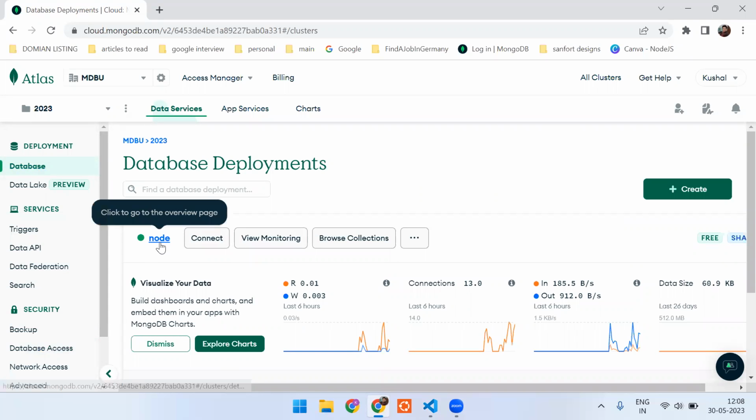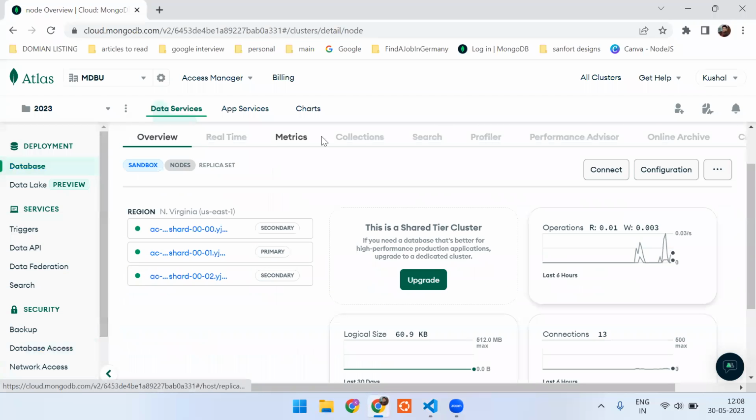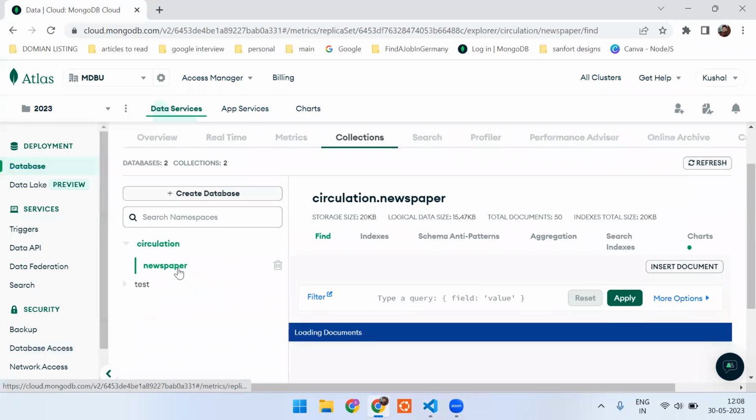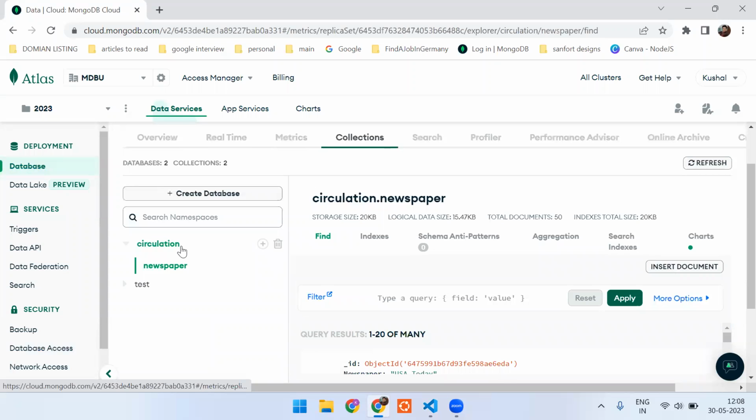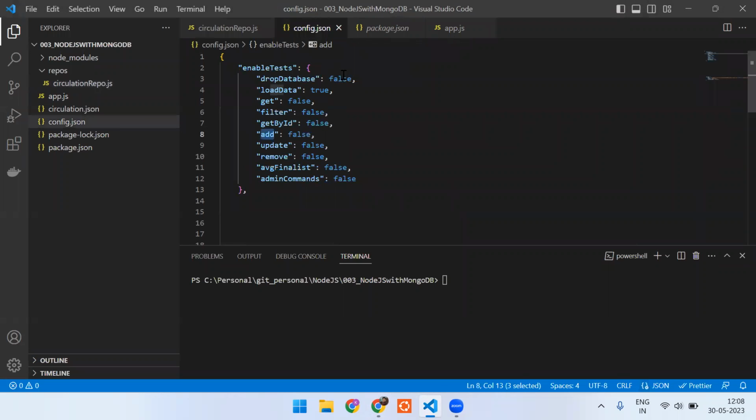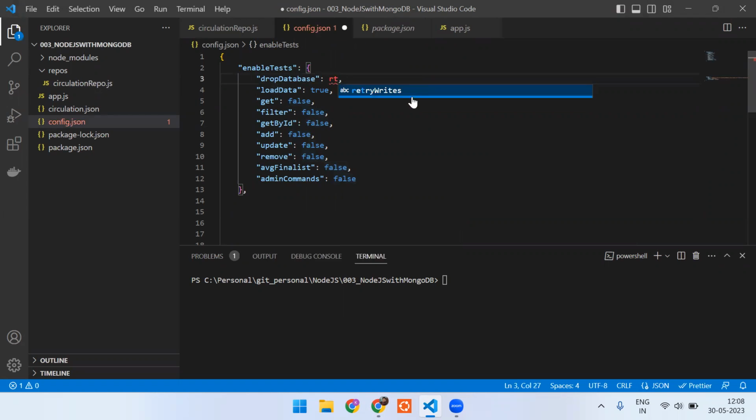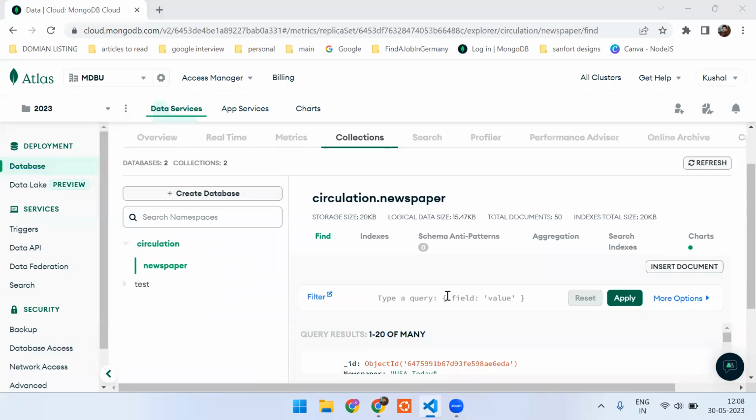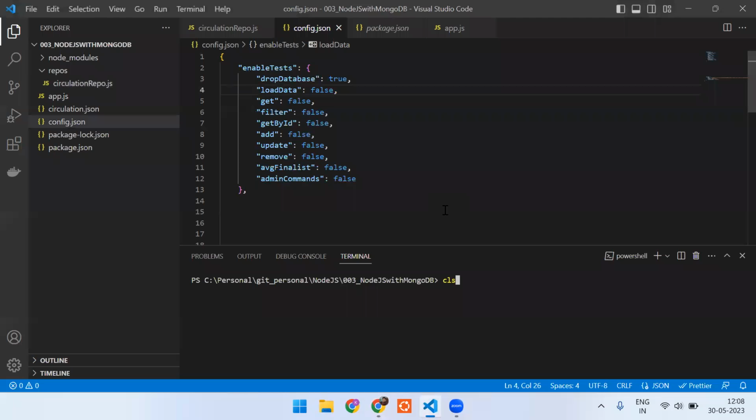Now if I show you my database, I already have one collection, newspaper, and the database is circulation. I will first delete this. To delete using my application, I will go to my config and set drop database to true. Whatever command you want to run, just make it true and make the others false. Now I'm going to drop the database I just showed you.